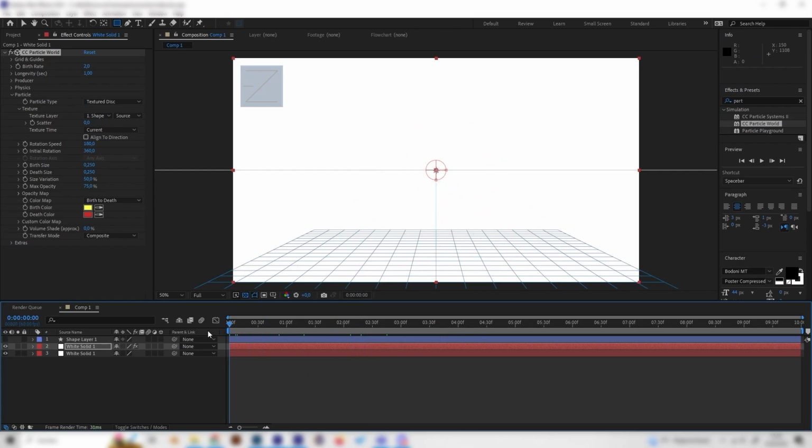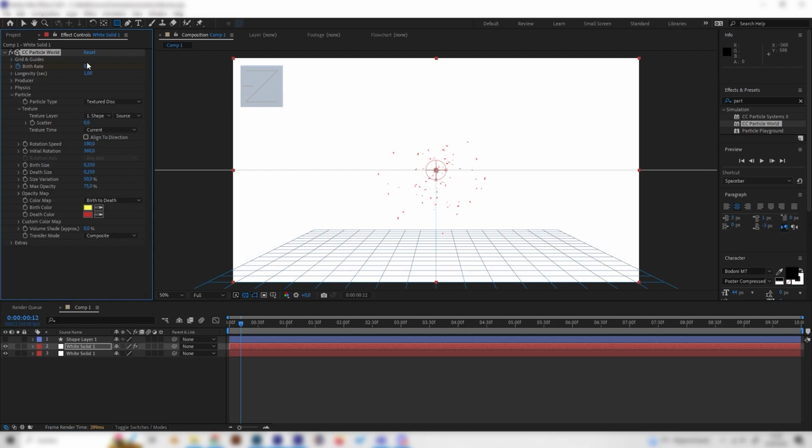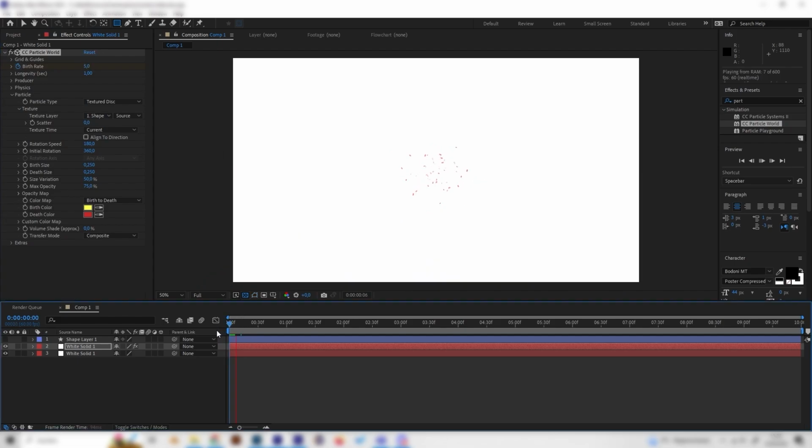And for this, let's just go to the beginning of our animation and put in a birth rate in here, like 5 for example, and just keyframe it, and then go forward a few frames just like this and put in 0. So now it will just stop emitting particles. And now if we play this, we can actually see we get a single explosion, which will then just stop. And I think this is just super cool.